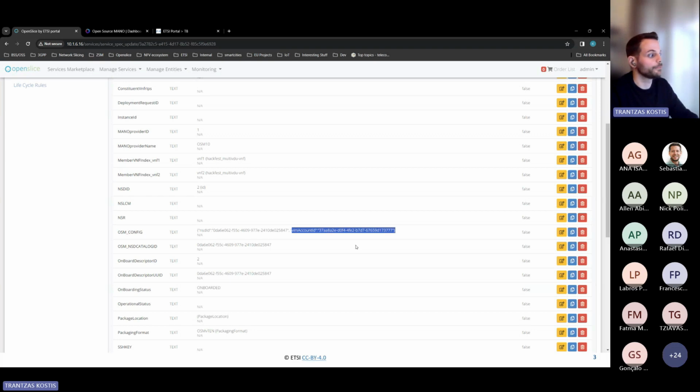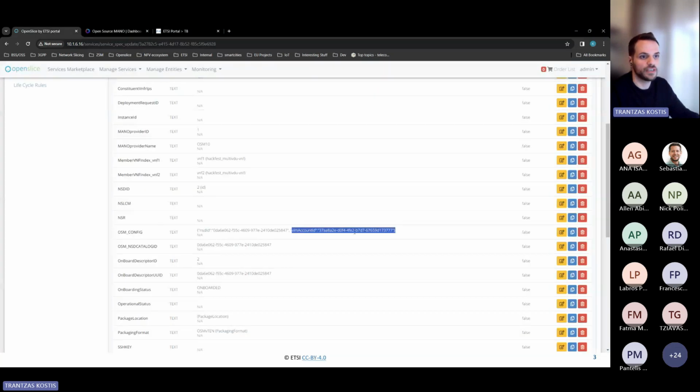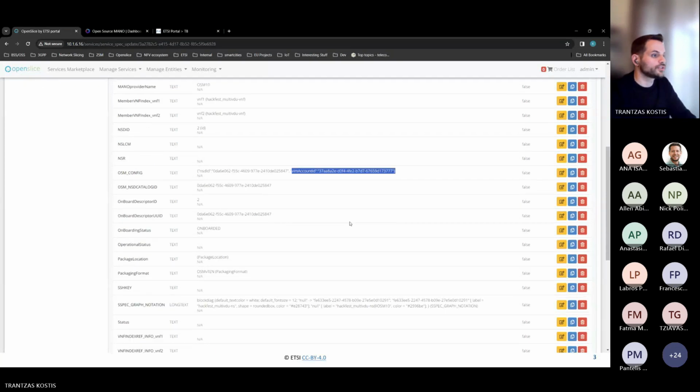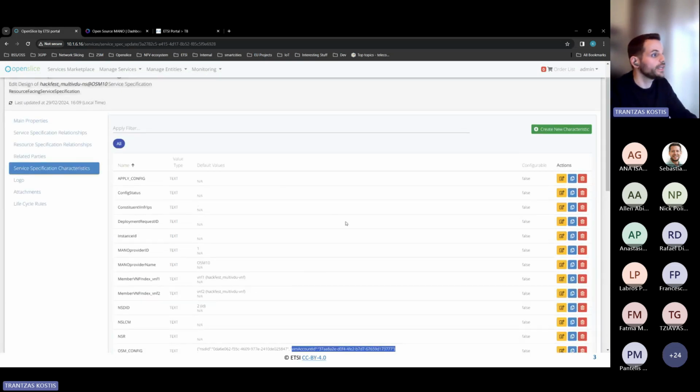For this specific example it is the 37AA, which is, as you can see, the first Vim that is added. Of course, someone can change it and deploy it to another Vim. So this is more or less what the TMF entity of an NSD-based service looks like.